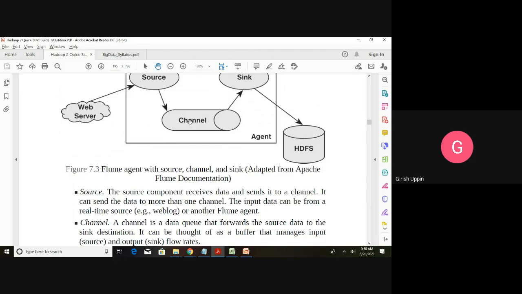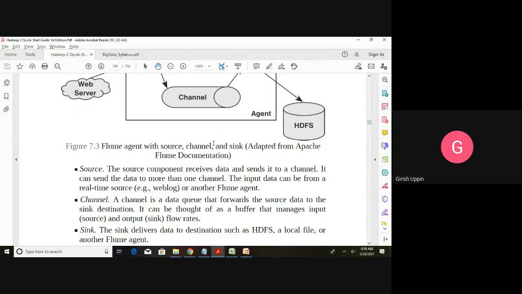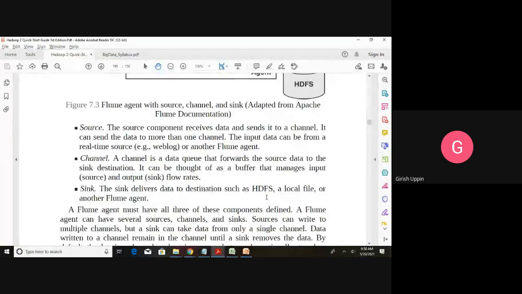And as we said, we can have multiple channels. A channel is a data queue that forwards the source data to the sink destination. It can be thought of as a buffer that manages input, source, and output flow rates. And the sink delivers data to destinations such as HDFS. So it can deliver directly to HDFS, or it could be another agent, or it could be a file.